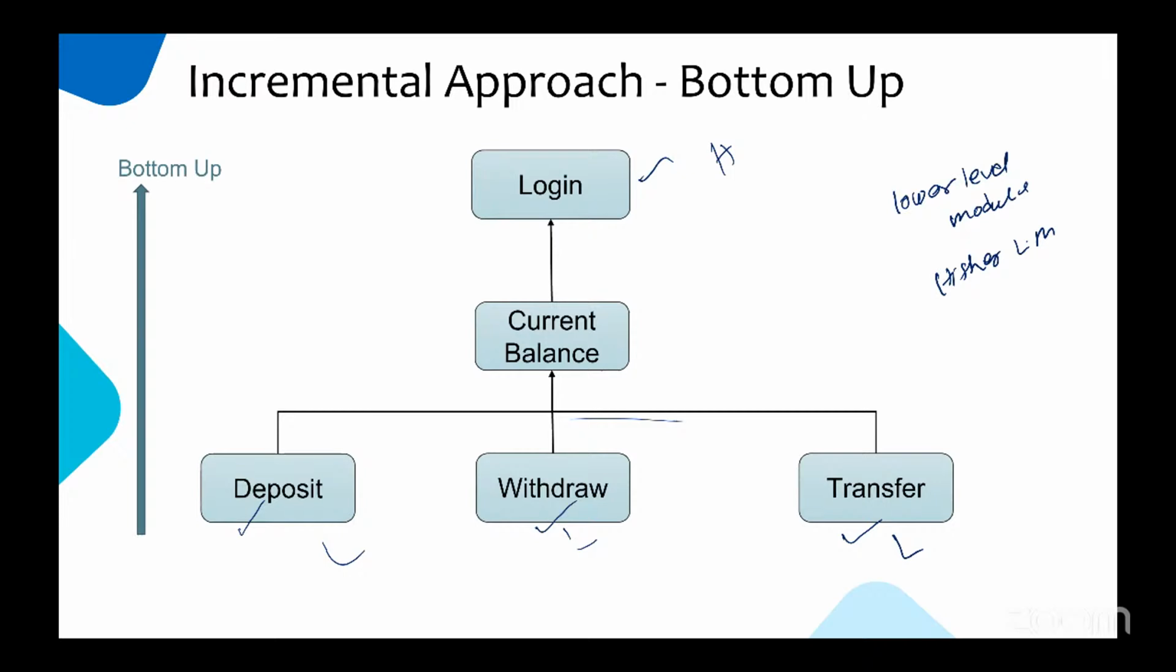So first we will check whether this is working, because deposit, withdrawal, what should happen. So we will do all the test cases. We will start from the bottom. So bottom up. It goes from the lower level modules to the higher level modules. So this is the lower level module. This is the higher level modules.